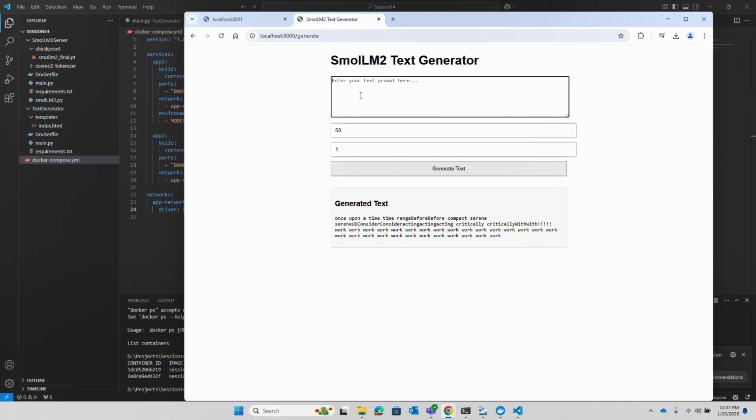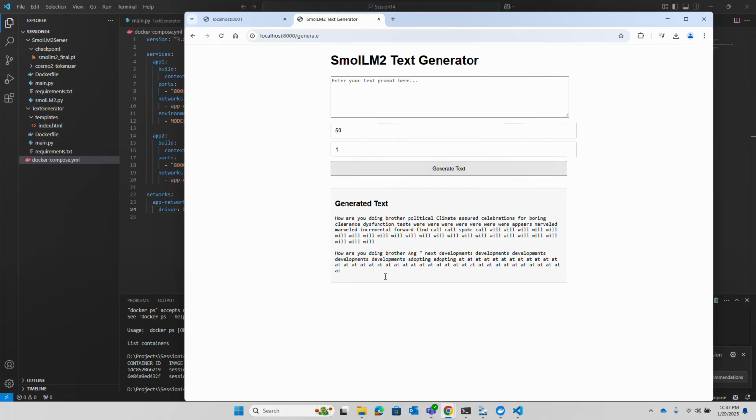Let me enter another prompt, and I'll ask it to generate two sequences. Let's see if it is able to generate two sequences with, how are you doing, brother? You see it is giving two sequences. With how are you doing, brother, it produced, political climate assured celebration for boring clearance. So it is trying to generate something, but it is not meaningful. But I hope you get it.